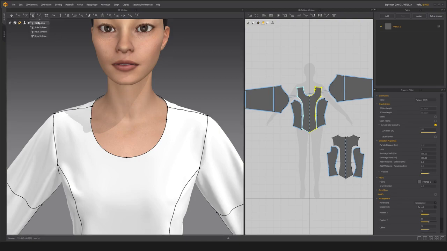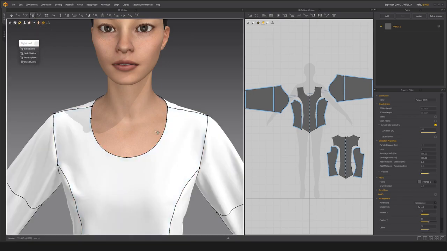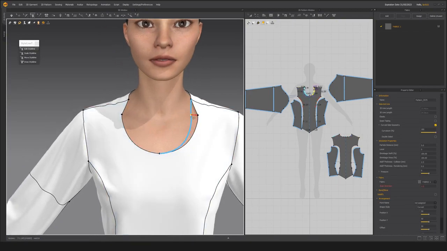So once again, using our Edit Styleline button that is right here, let me just detach this here. Let's select this particular panel here, and I'm just going to move this a lot further up on the neck, this particular point that is here. I'm going to do it symmetrically, and let's do the same thing with this particular point, and finally the same thing with this one here.